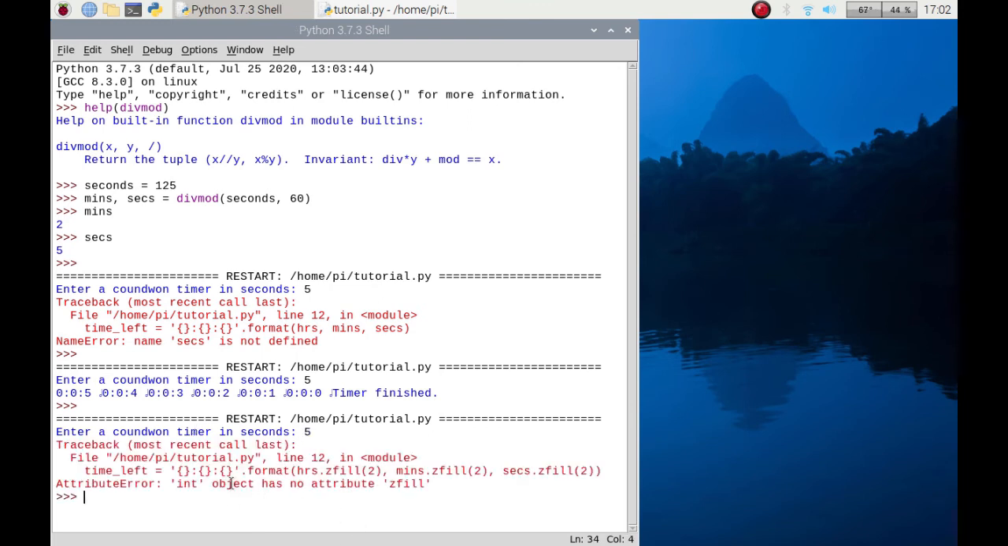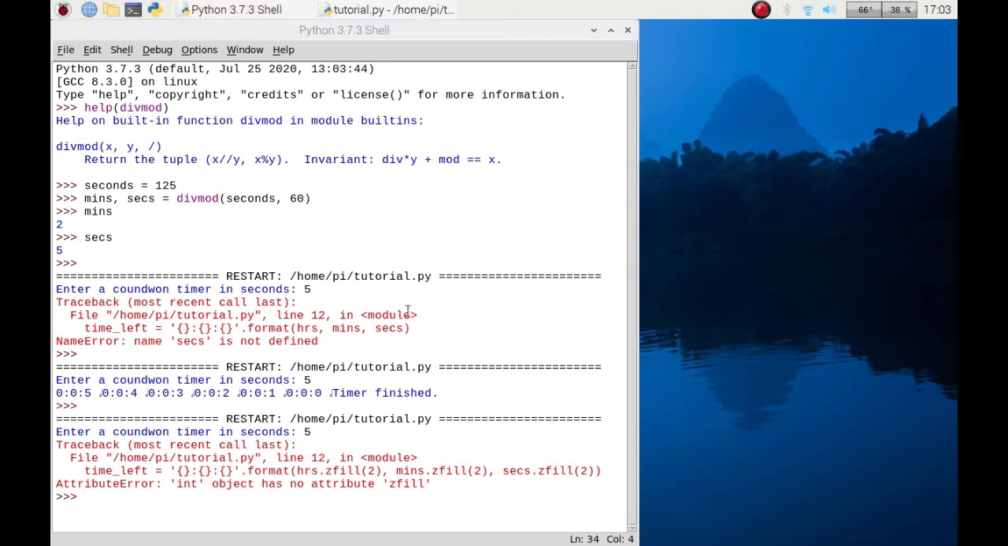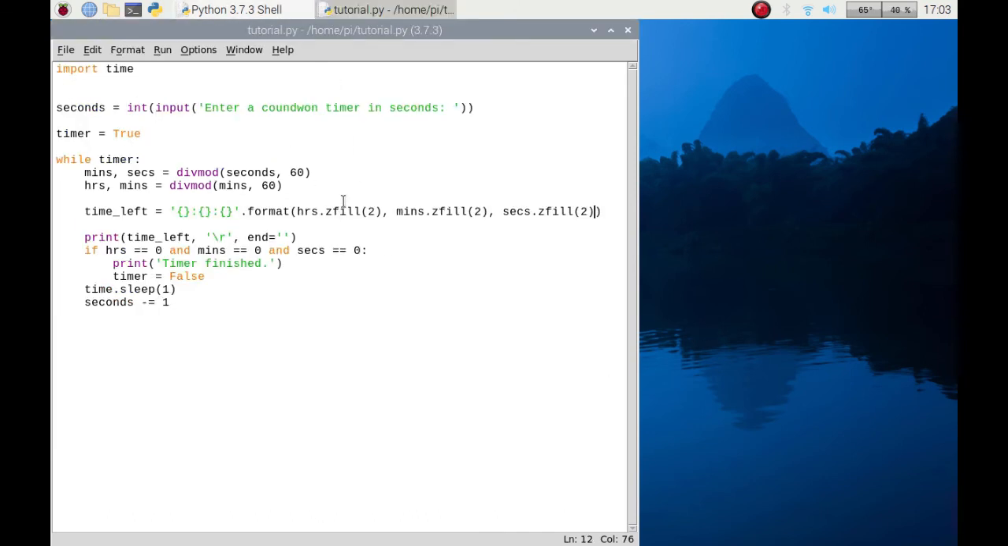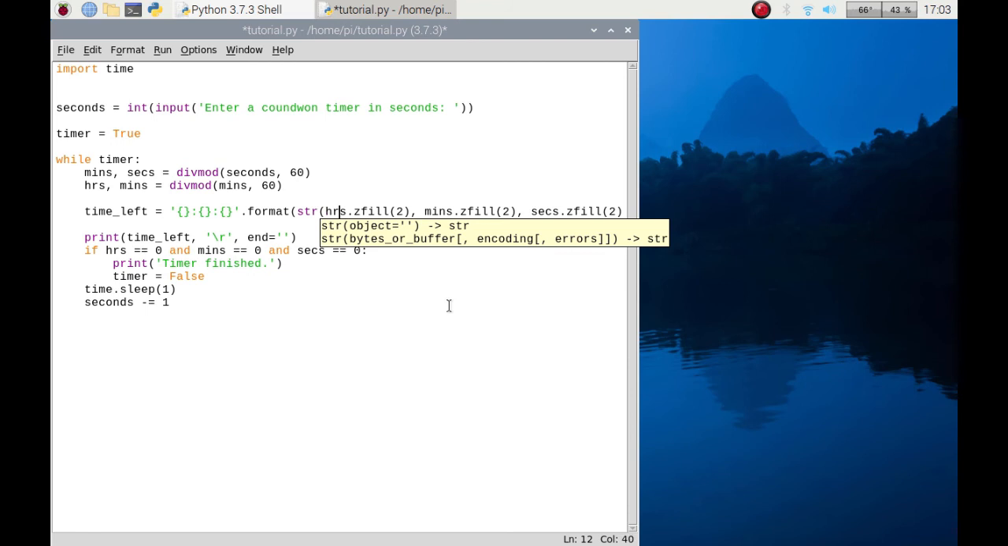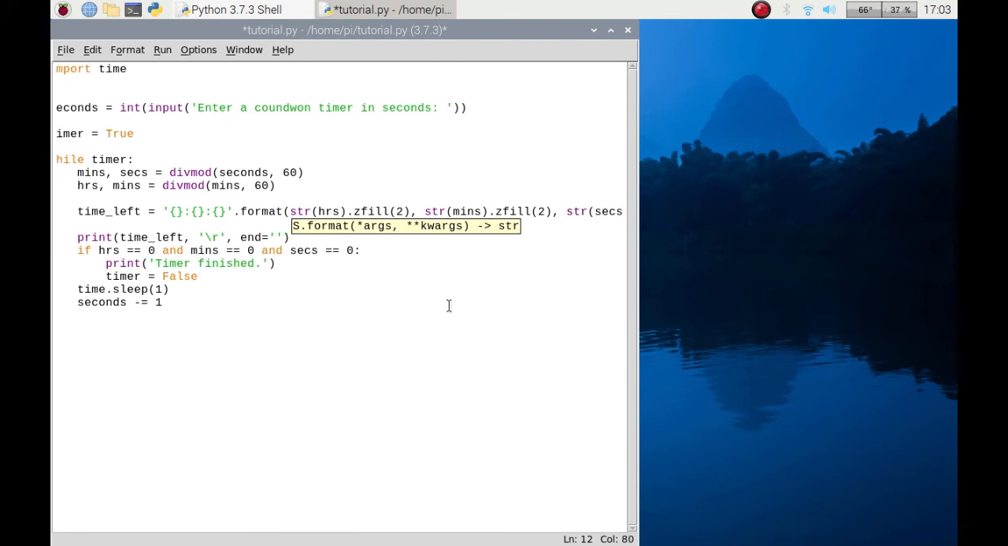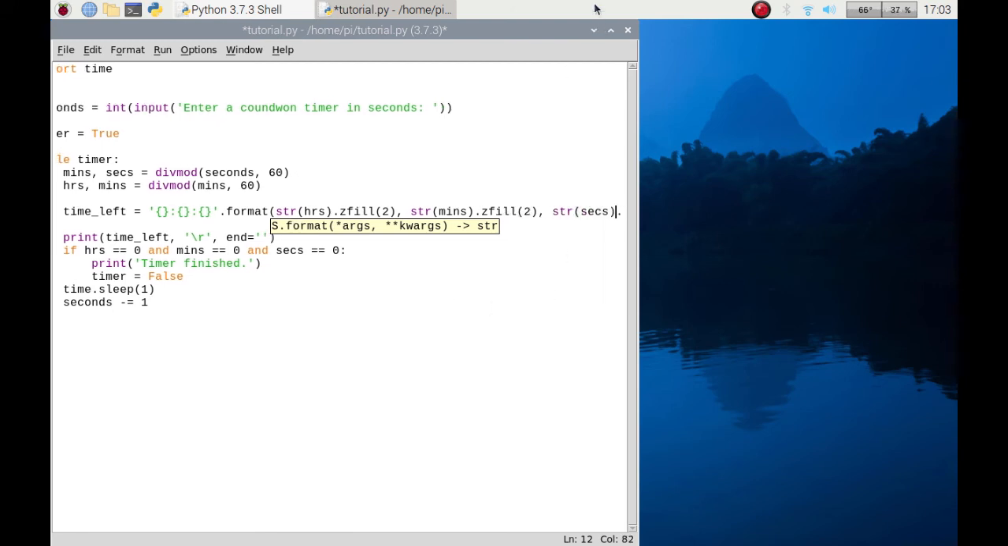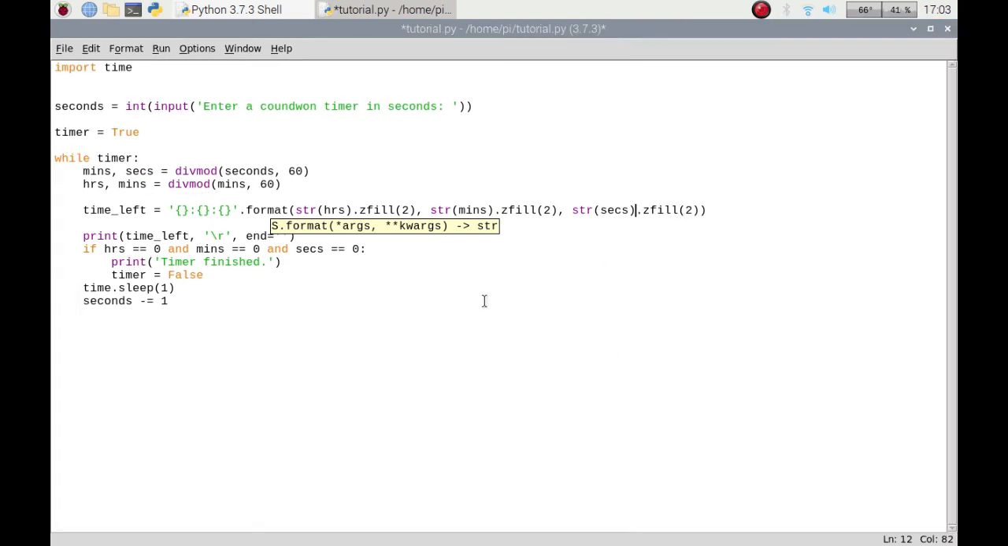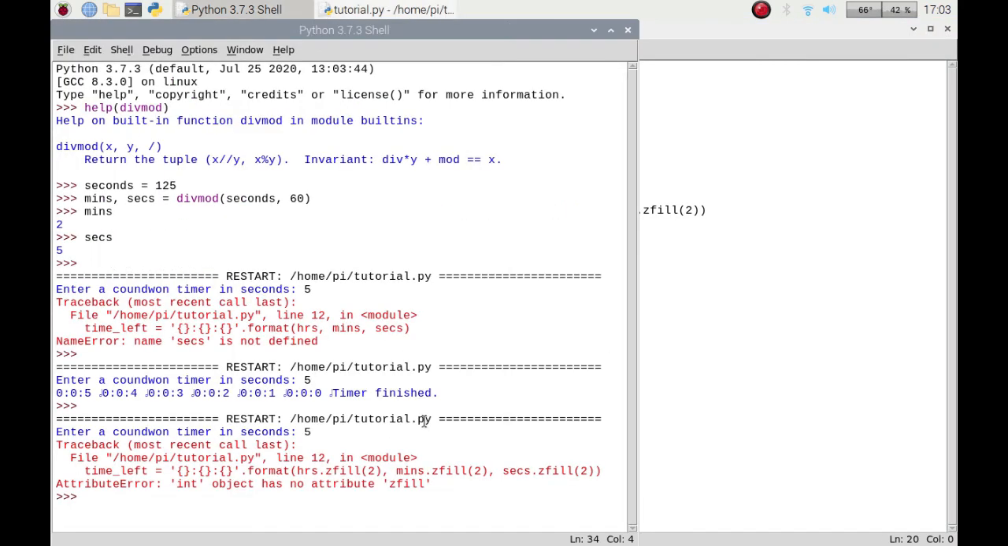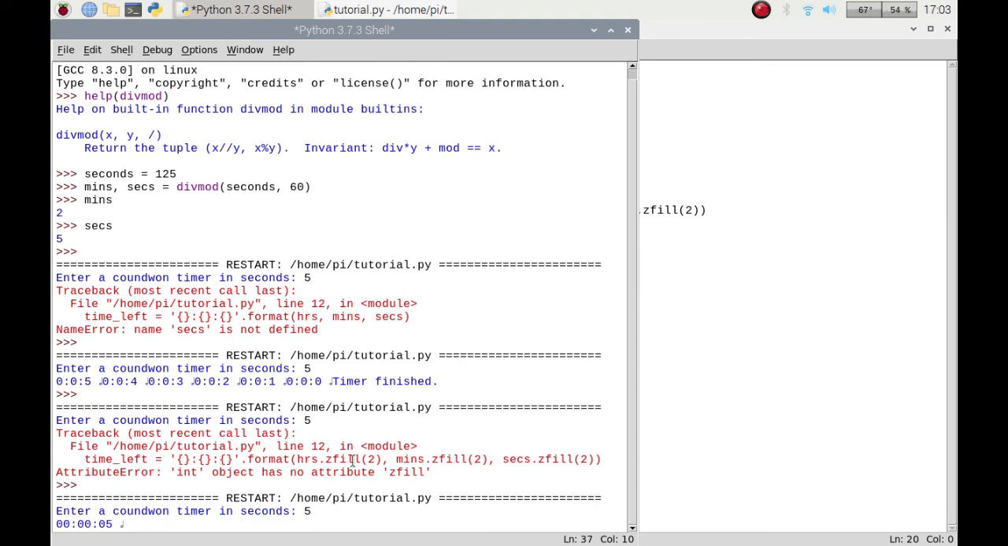What? I need to put it as a string as well, because zfill is a string method. It needs to be a string. So silly me. Let's make that full screen so you can see it all. There we go. So that should work now. Should work this time.